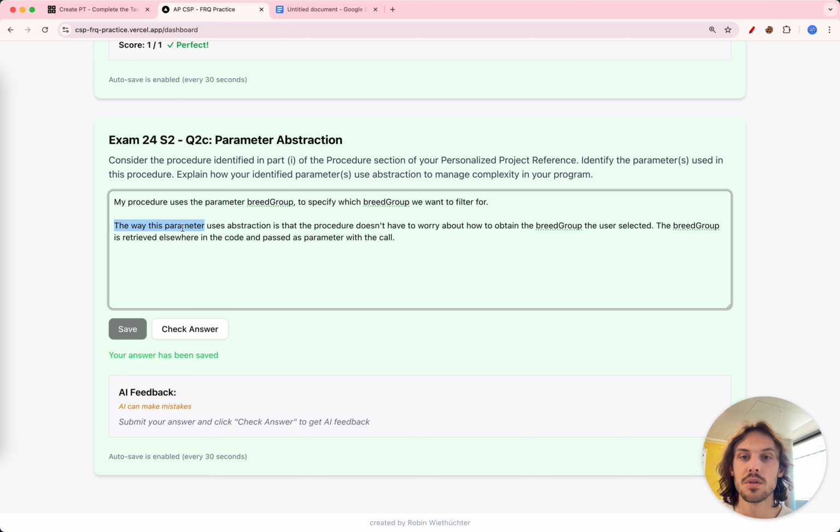The way this parameter uses abstraction is that the procedure doesn't have to worry about how to obtain the breed group. The user is selected. The breed group is retrieved elsewhere in the code and passed as a parameter with the call.